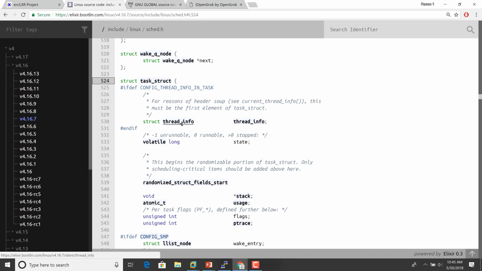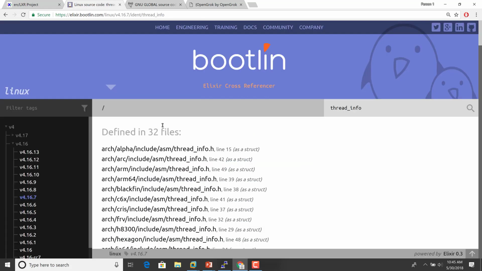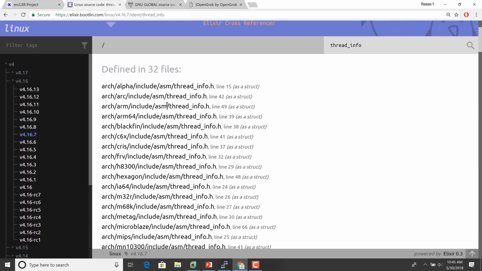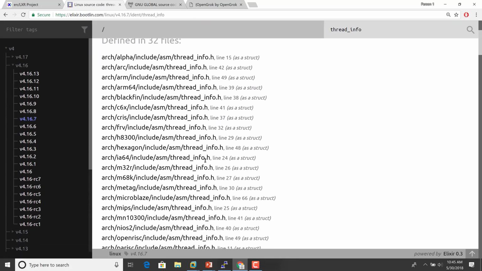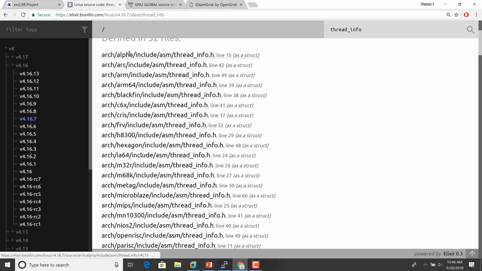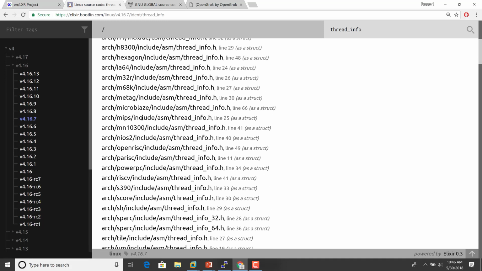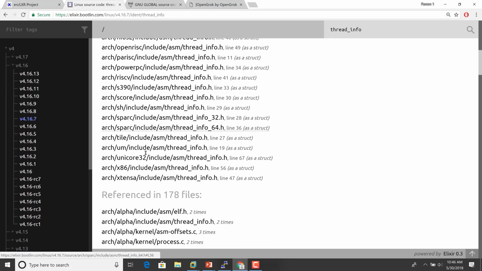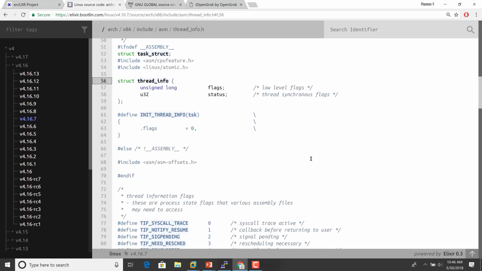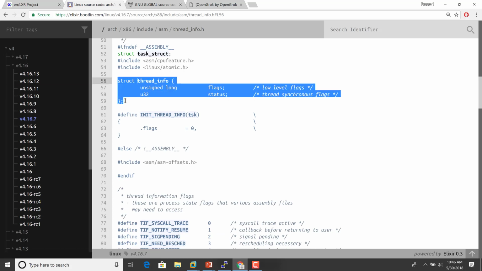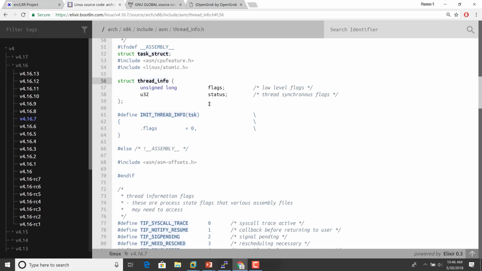Now you're here and now you're curious, well, what is this thread_info? You could actually click on it right here, and this will show you places where thread_info has been defined. As you can see, right now we are getting it for every single architecture, because a lot of times the structures are architecture dependent, right? So we can clearly see a lot of them. Here is the one for x86. Click on that, and we can see here is how the structure is defined, right?